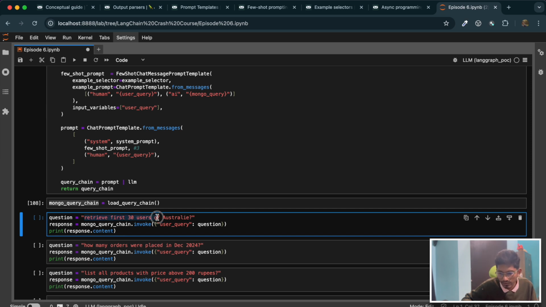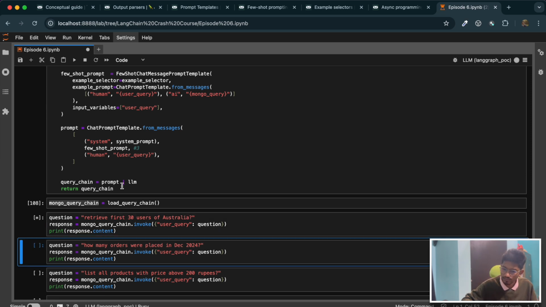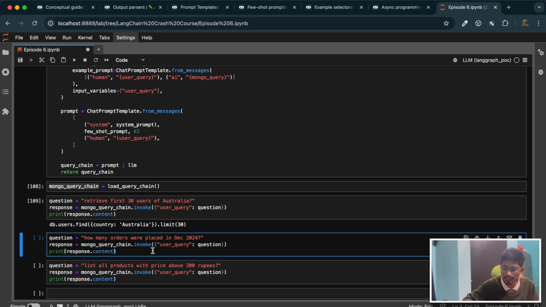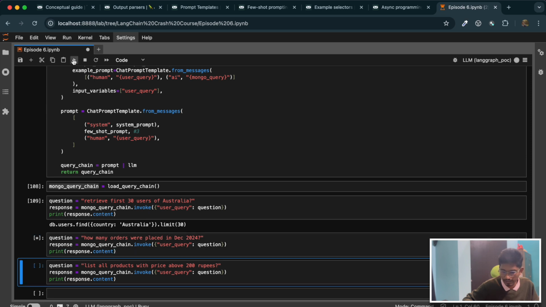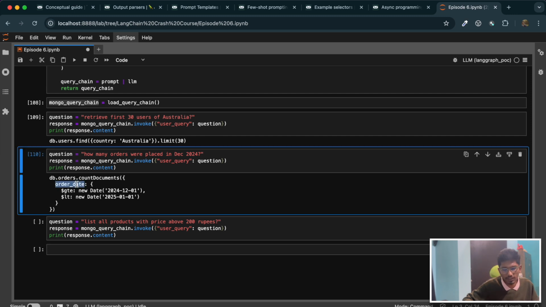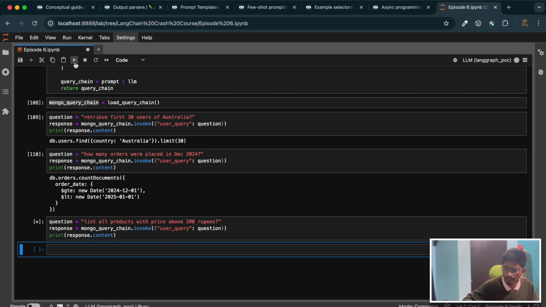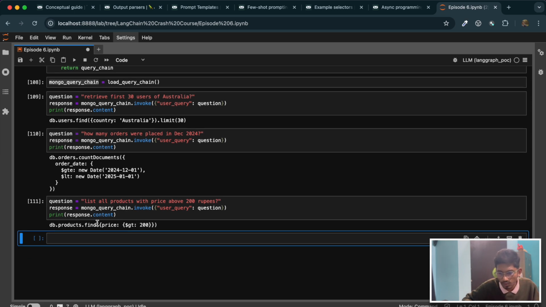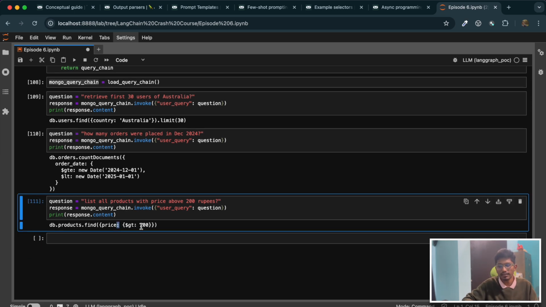Retrieve the first 30 users of Australia, let's say. It correctly generated the query for me: db.users.find country is equal to Australia, limit is equal to 30. Let's ask another question: how many orders were placed in December 2024? Yes, it uses count documents on orders. Then let's ask the third question: list all products with price above 200 rupees. So db.products.find price is greater than 200.